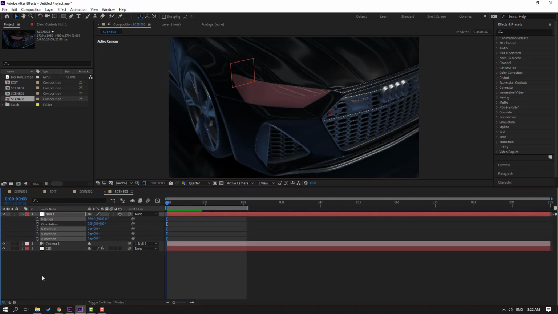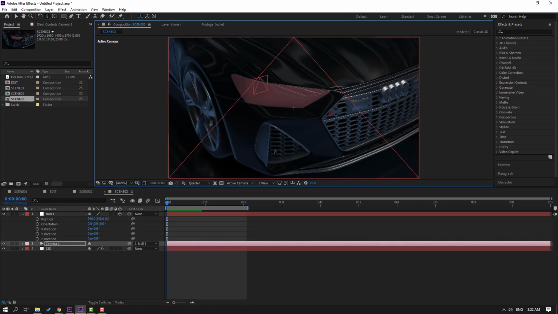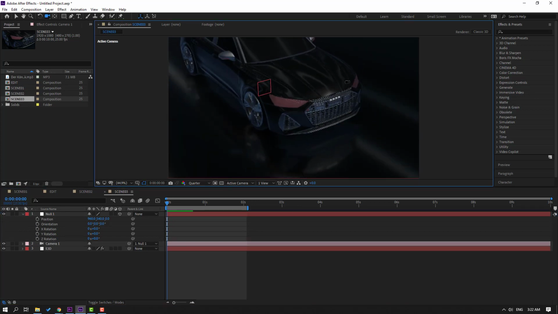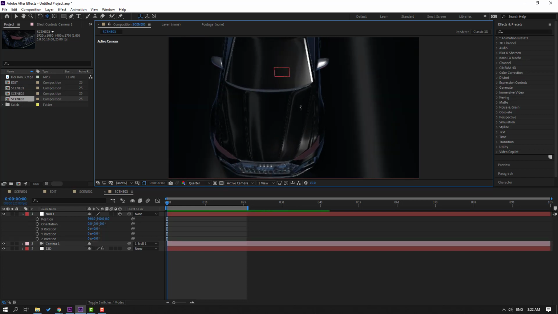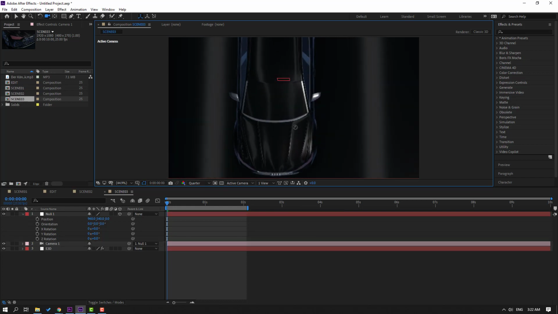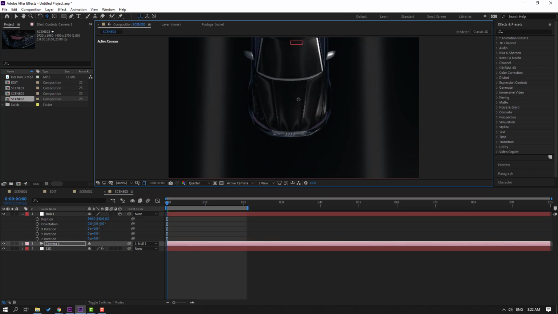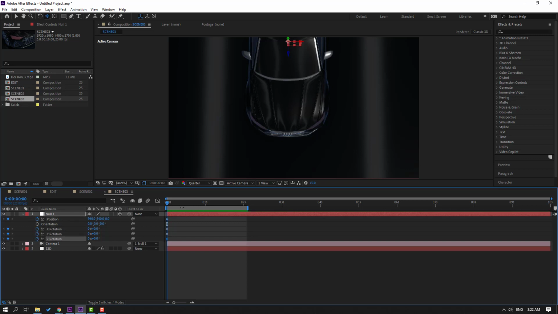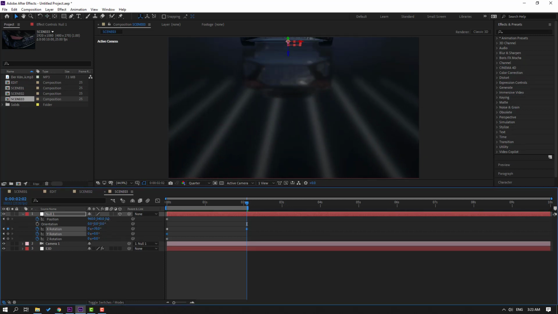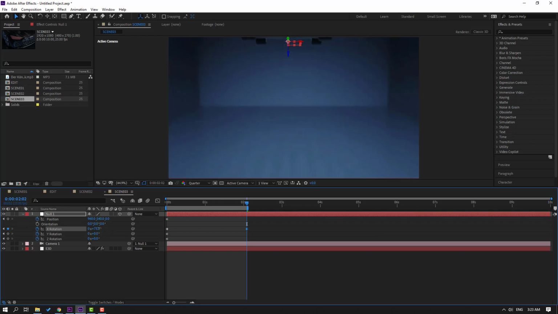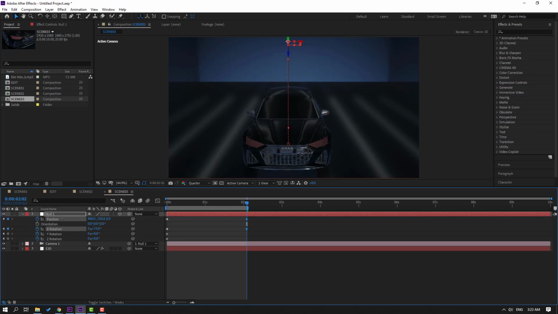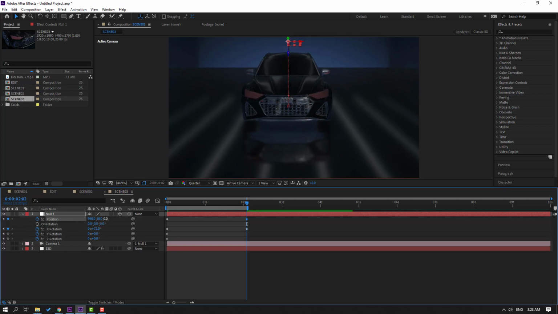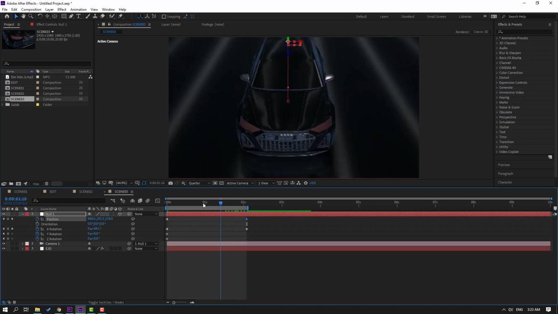Let's delete keyframes. Press C, change camera view. Okay, change like this. Okay, so in this time, make a new position keyframe and rotation X, Y, Z. Go to here and click selection tool, change rotations like this and move up like this. Let's see.